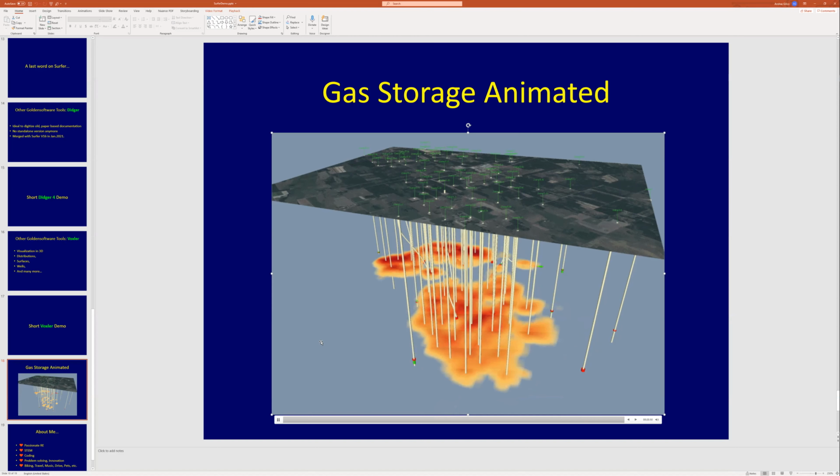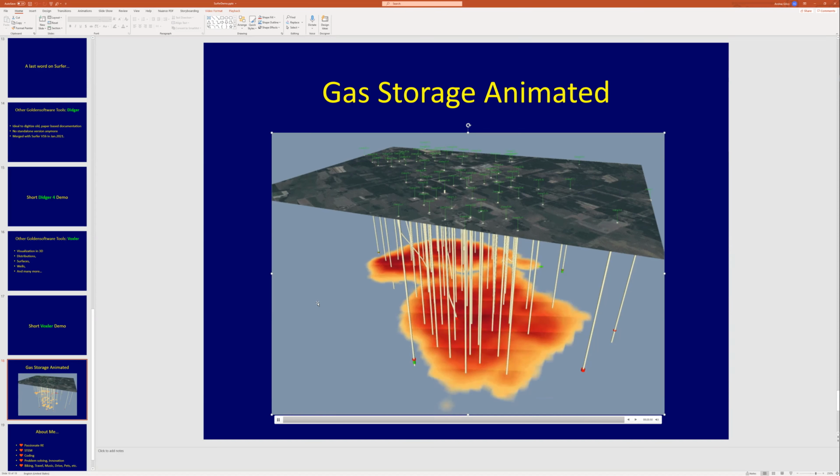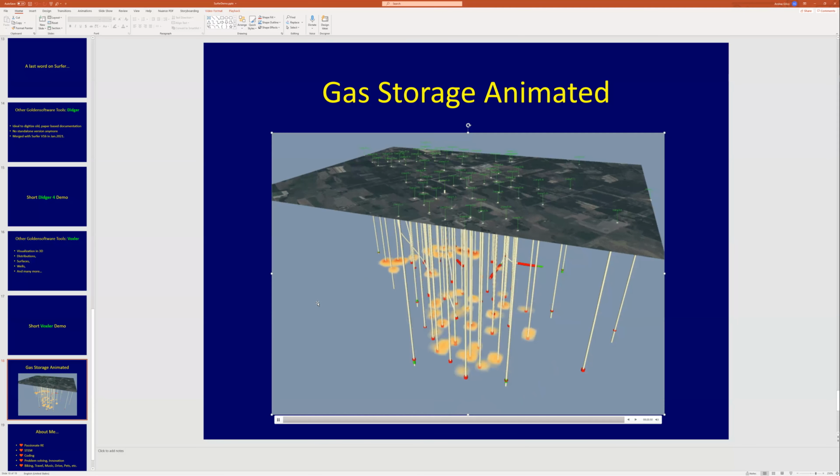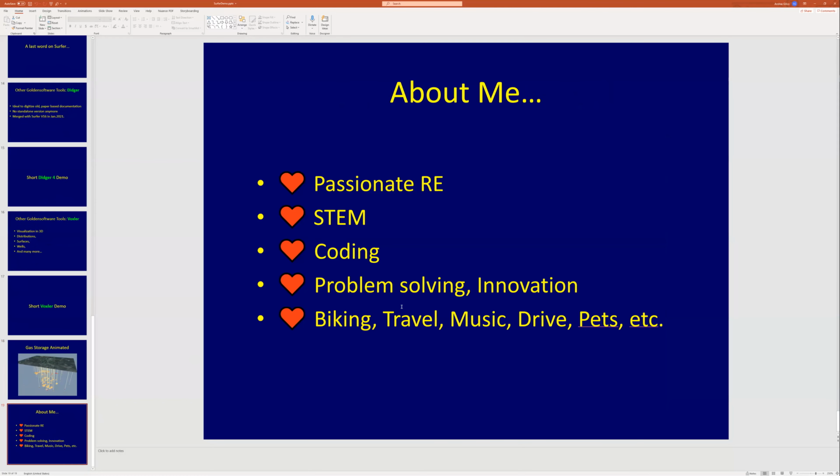Okay, so you can see these softwares are very powerful, and you can really make a lot of nice things with them. So it's really a great help for reservoir engineers. Okay. So guys, this was my last slide on SURFER, Digir, and Voxler. And just one slide about me. You know my name.